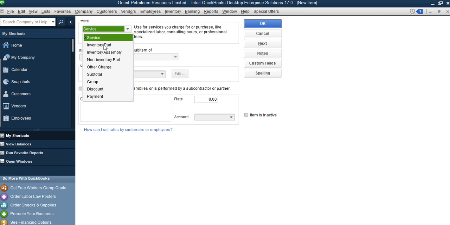For your kind of business, since you only produce that inventory and sell, you dig the inventory, you discover it and you sell. You select inventory part. But for some businesses, what they do is bring together different raw materials to produce a final product. What they use is inventory assembly. So in your own case, what you need to select here is inventory part.